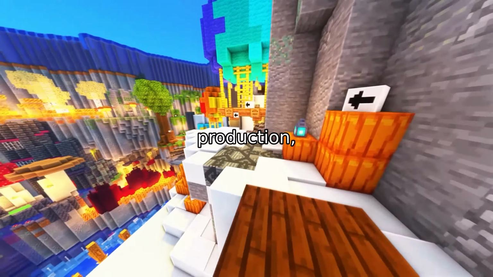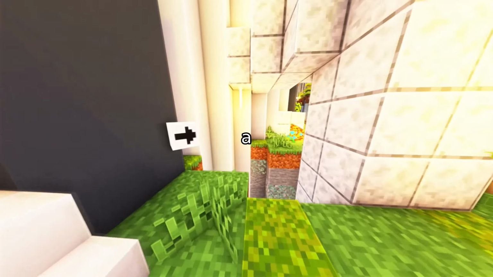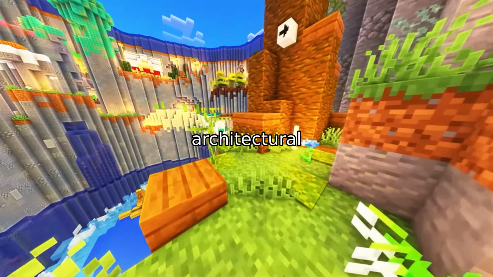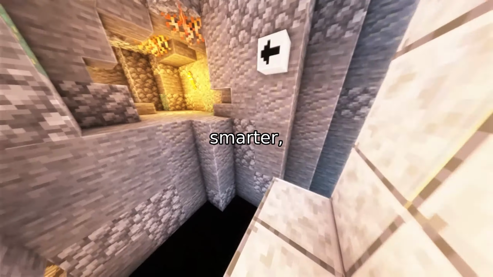This tech could transform virtual production, augmented reality, and even scientific simulations. Imagine sculpting a 3D world with a few gestures, or testing architectural designs in real time. The future of 3D creation isn't just more powerful, it's smarter, faster, and more intuitive.